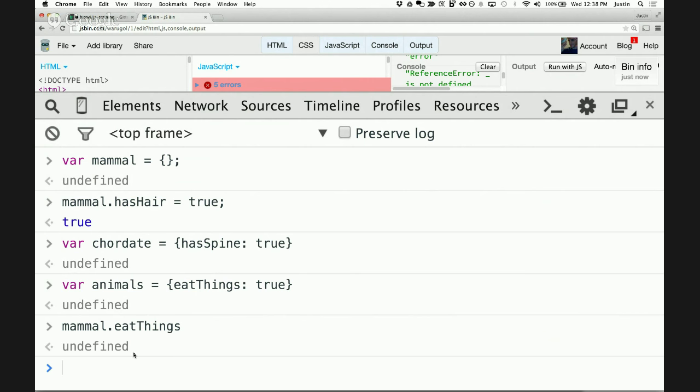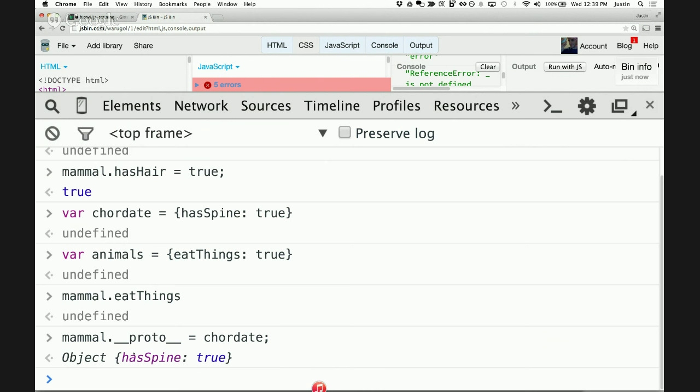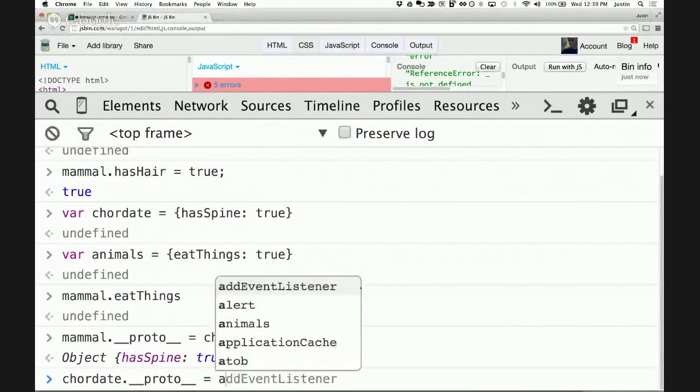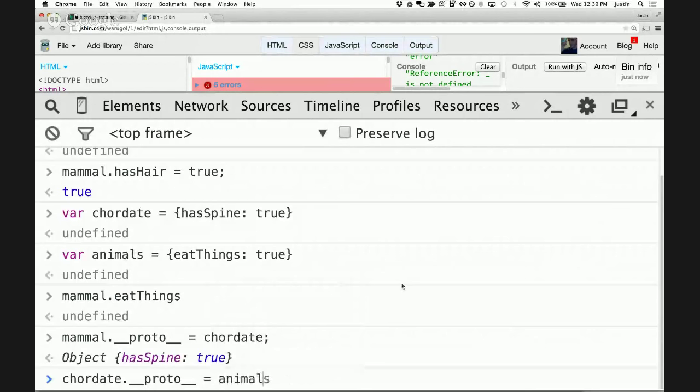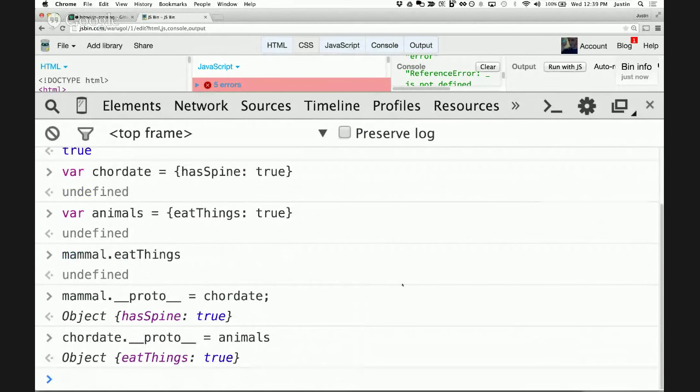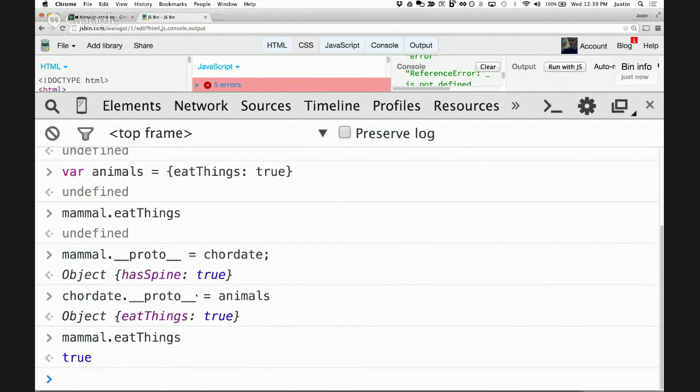However, let's say I pointed mammal.proto, let's say I set that equal to chordate. And now, let's say I set chordate proto to equal, I called it animals for some reason when I should call it animal, but let's say I set it to animal. Now, if I do mammal.eat things, I get true.